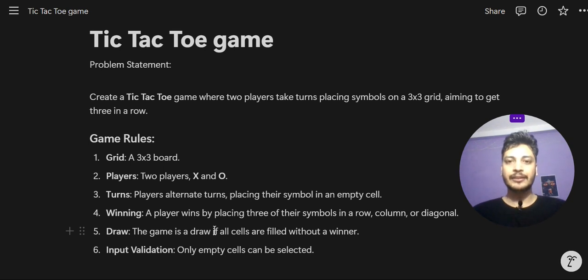So if the player is able to put the 3 consecutive symbols, then that person or player would be declared the winner. If all the squares are filled without a winner declared, then it's a draw.